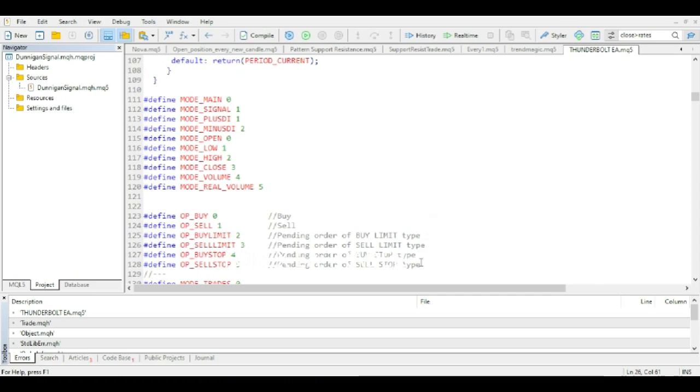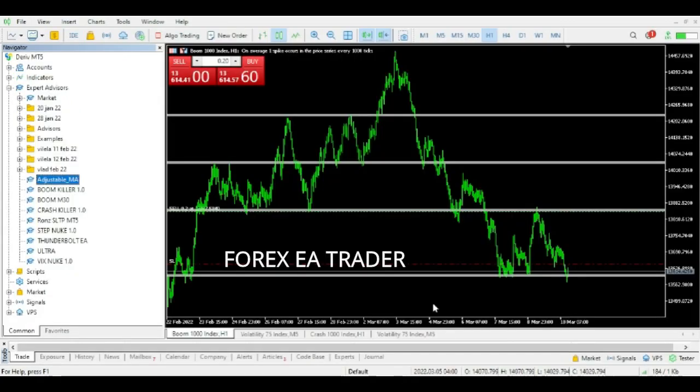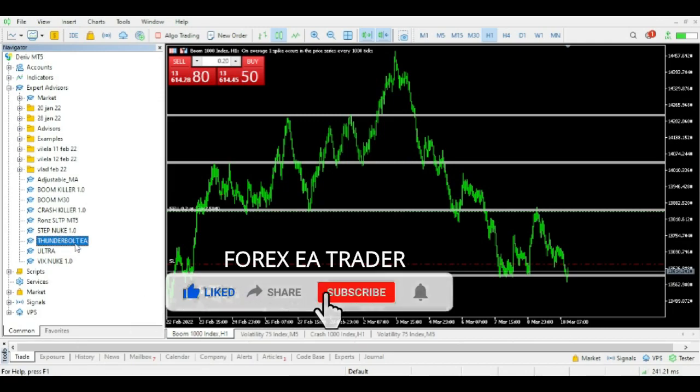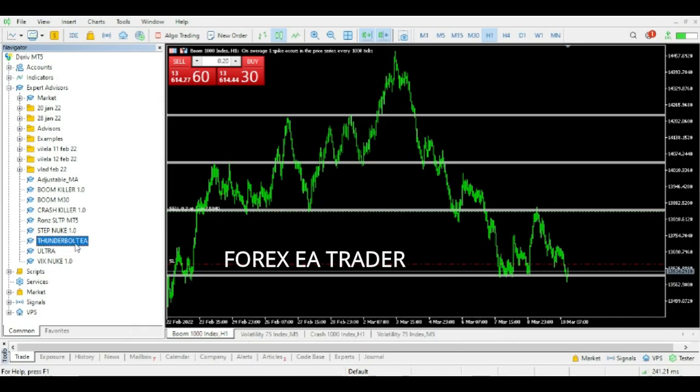It's not going to change anything. But this is just to make sure that our robot is now able to be tried. We can now edit here. So you see our Thunderbolt EA is now available in this section.